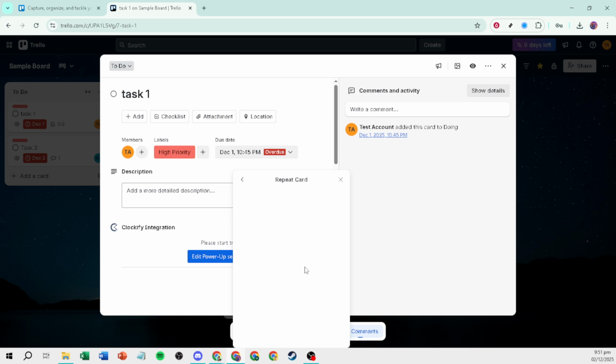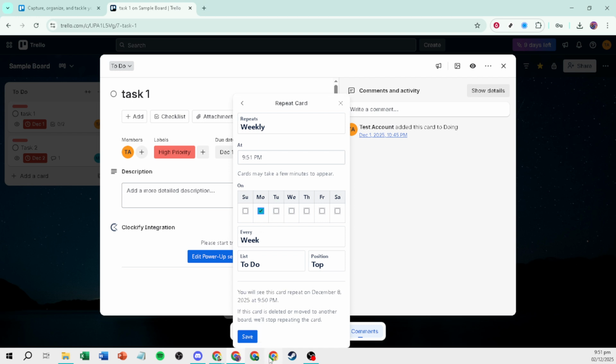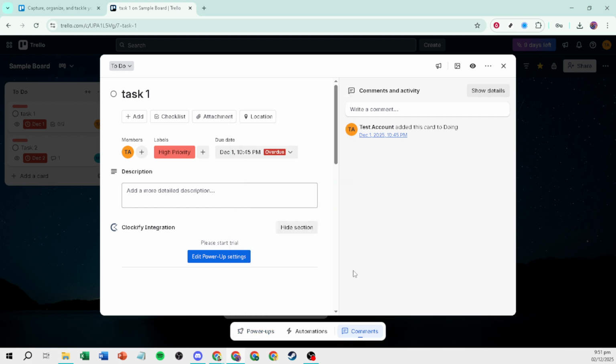When you have many cards that share the same checklist and you want to replicate the whole set, copy the entire list. Go to your board, open the menu for the list you want to duplicate, and select Copy List. Trello will create a new list with all the cards, including their checklists, preserved. This is a quick way to spin up a new project phase or template set without rebuilding anything.